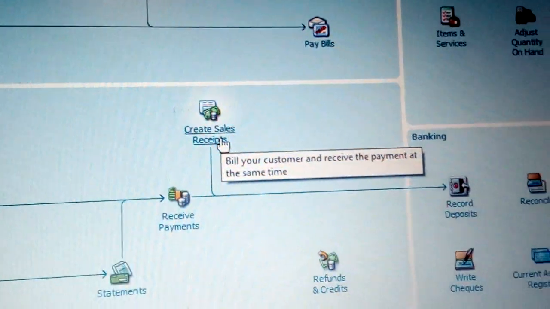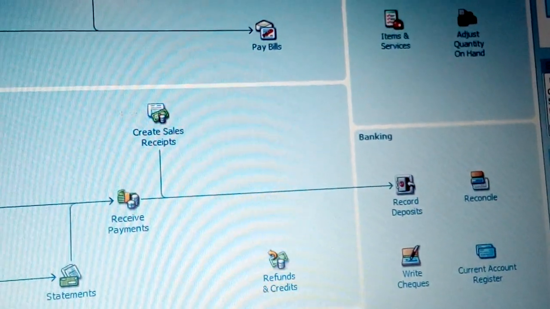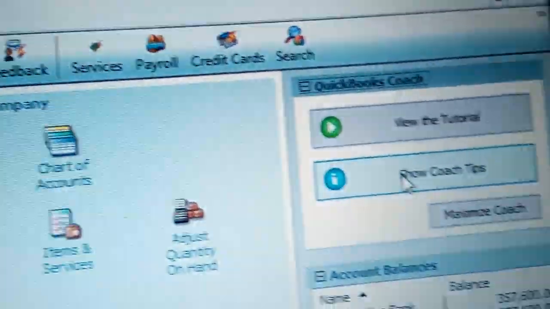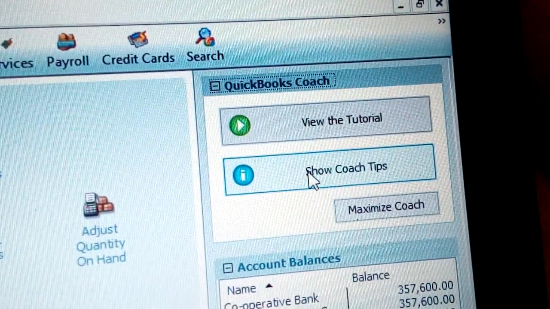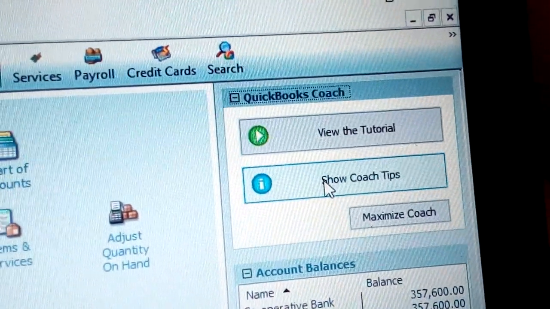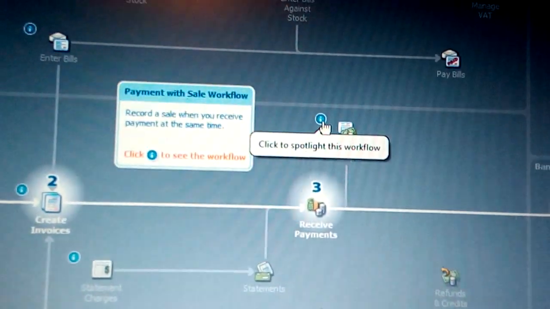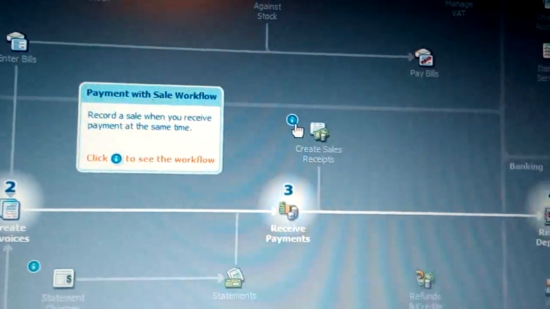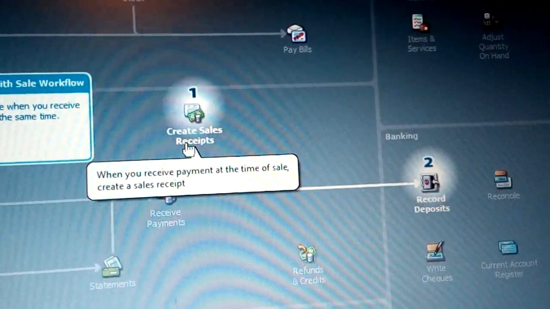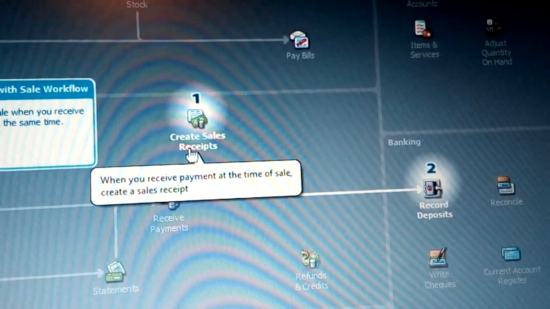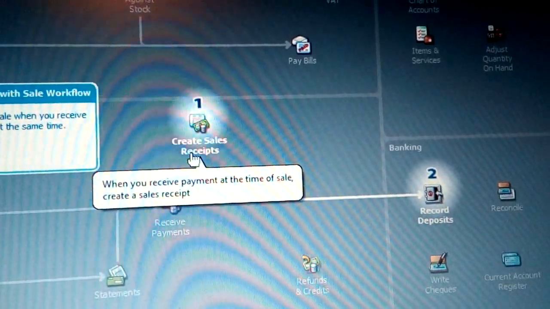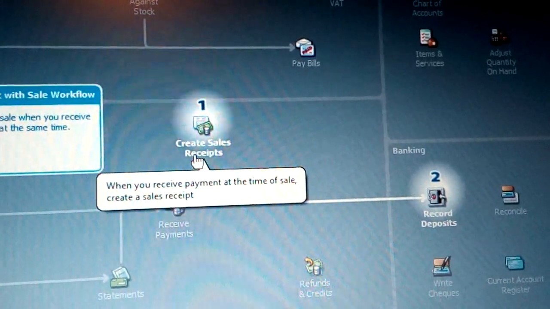Just click there, and you have something called coach tips to help you at least to know which is the second step. The moment you click there, it will show you the second step. This is where you now go to the what? This is when you receive the payment at the time of sale.